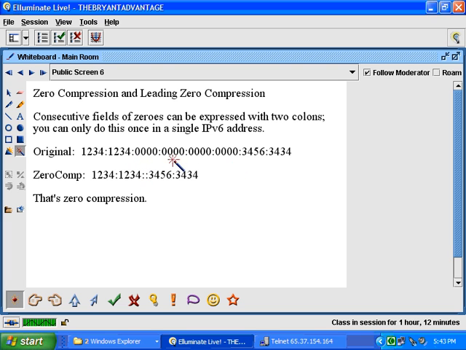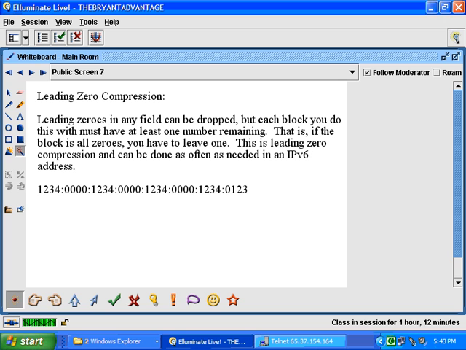Those two colons are used to represent all of these zeros. So that's cutting down on the typing right there, but beyond cutting down on typing, you better know what those two colons represent. And if you are ever presented with a list in a practice exam or a real exam where you see this twice, that's an illegal address. You can't do that. You can only have it one time. So that's zero compression.